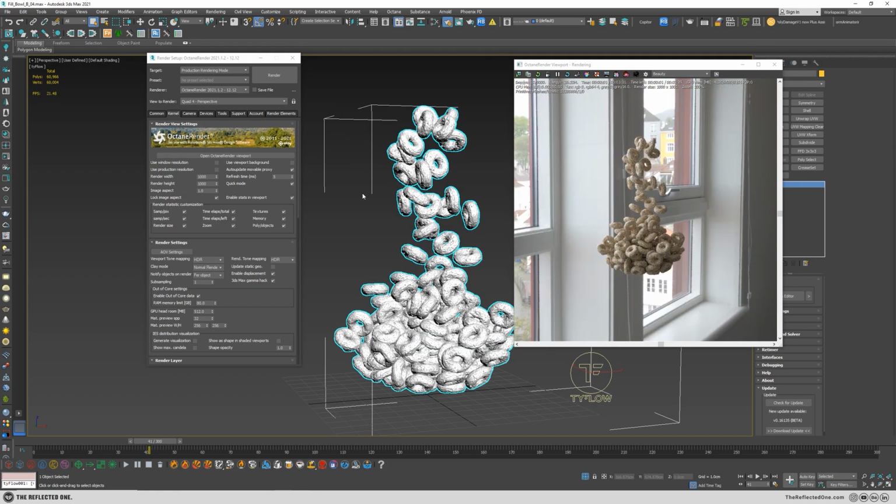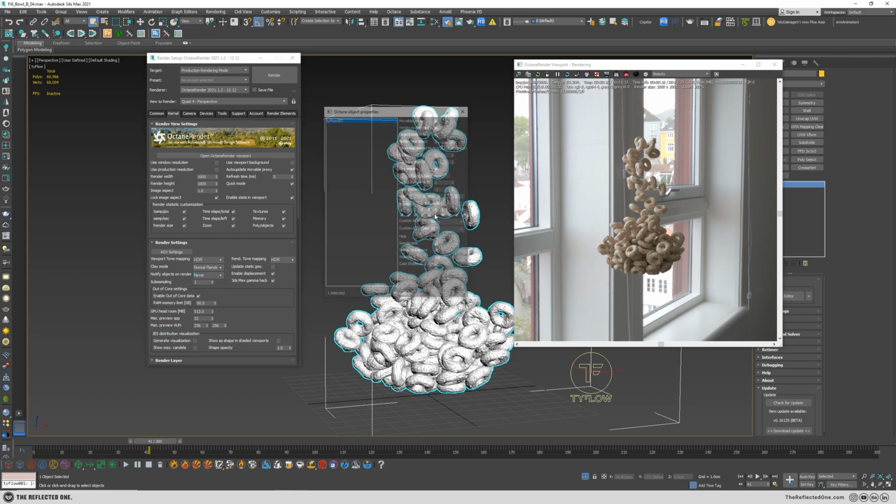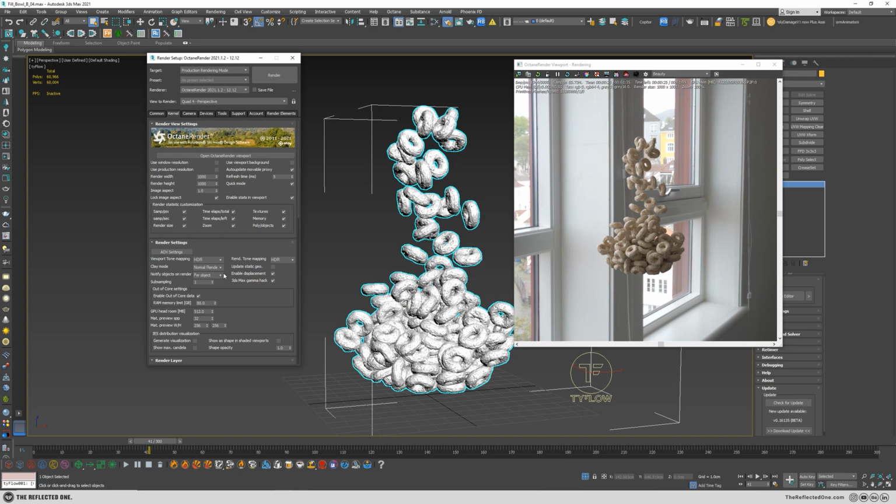And one final note is, if you open up the Octane properties, this function only becomes available when you enable it in the settings. If I change it to never, you can see that option is no longer available there. So you need to either change it to per object and choose it from Octane settings, or you can change it to all objects and it will be applied to all of your objects, which is not really reasonable.